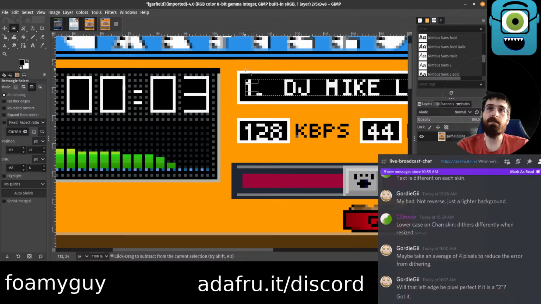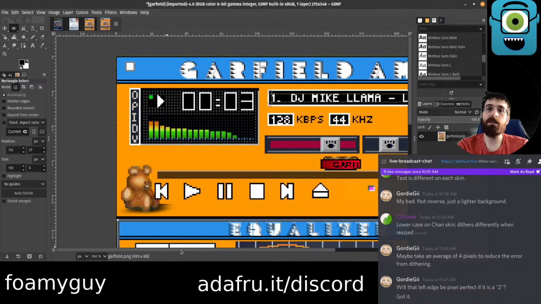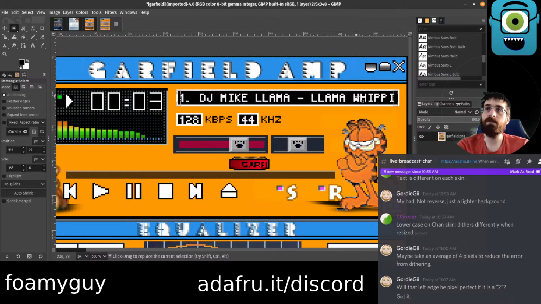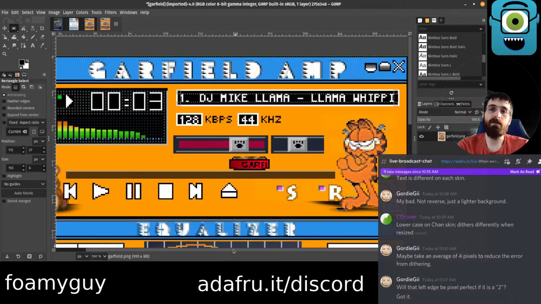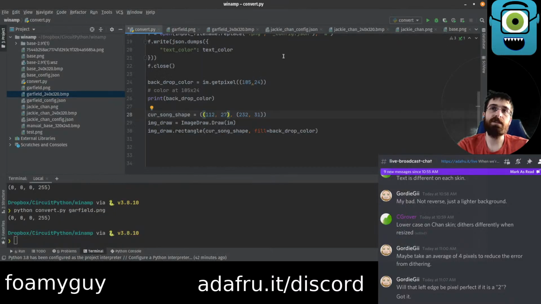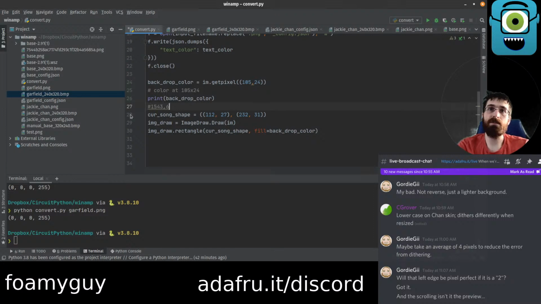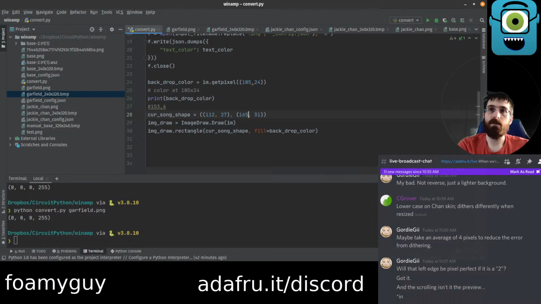So let's map out our rectangle first, and then I'm going to get the pixel for the background color. So we had 112 by 27, and then we have 153 and 6. 153 plus 112 is 265. And then 6 and 27, that is 34.